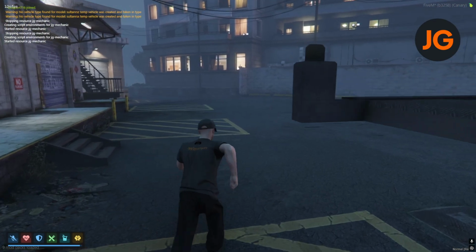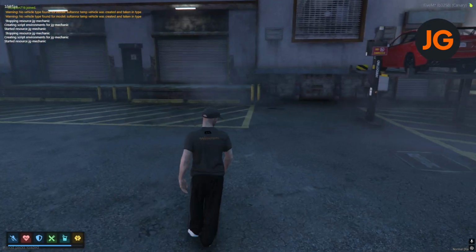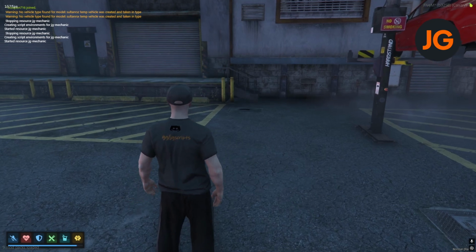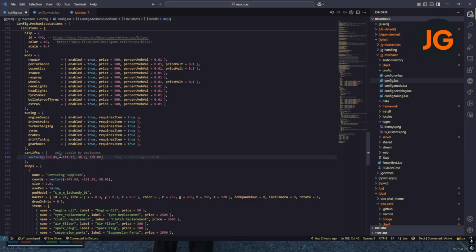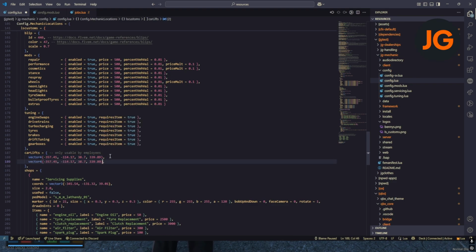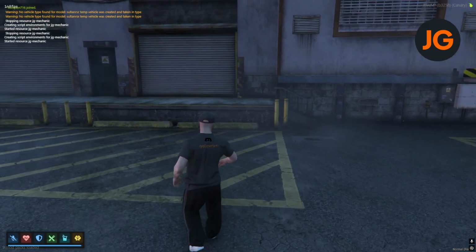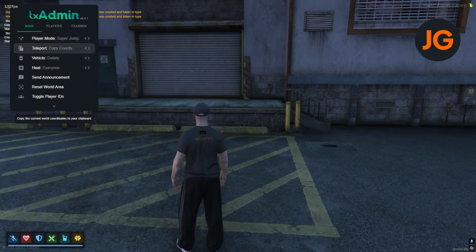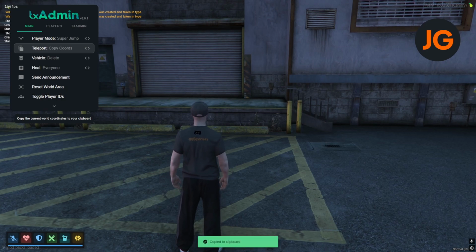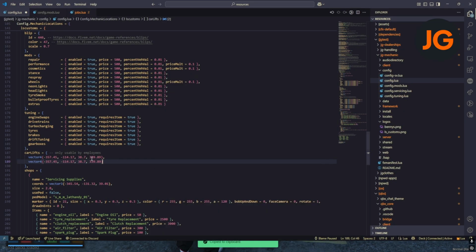Now, I don't think you're only limited to one car lift. You can add multiple. The way to do it, I'll show you. You see this? You see how it says car lifts vector 4? Do the exact same thing. Copy it. Put a comma here. Paste the old one. Now all we're going to do is, remember with TXAdmin we were able to copy the coords. We're going to do the exact same thing. Copy the coords. Now because it's using a vector 4, we can just use all 4 of those numbers. And that's it. That's all you have to do.